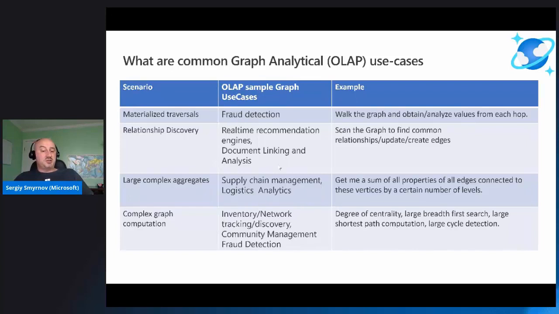Large complex aggregations are usually in supply chain management and logistics analytics. For example, give me a sum of all properties of all edges connected to this vertex by a certain number of levels. And complex graph computations, where we're doing inventory and network tracking discovery, community management, or fraud detection. This is where there is a bunch of graph algorithms like large breadth first search, large shortest path computation, cycle detection, etc.